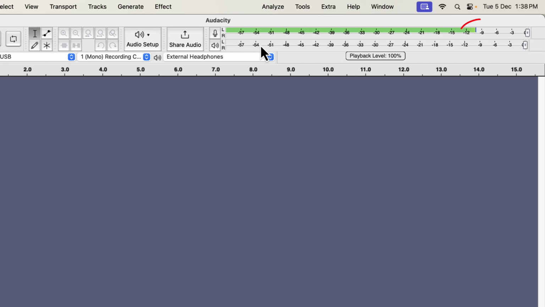Your goal is to hit between -12 and -6 during the loudest peaks. Not every spoken word has to be in this range. Only the louder sounds should be in this range, and should not exceed -6. Other spoken words should cross -24 at least, and be around -18 to -10 most of the time.